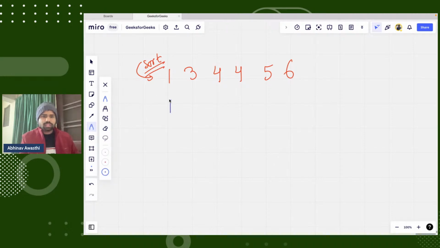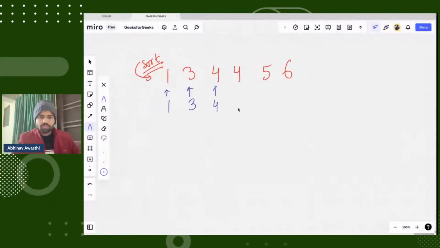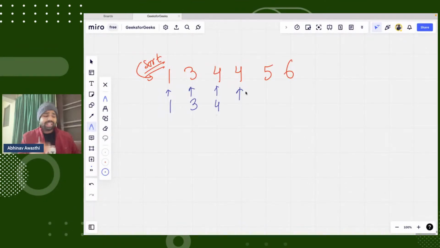After that, its first is 1. Next should be greater than 1. It's 3, it's fine. Next should be greater than 3. It's 4, it's fine. Next should be greater than 4, but it's not. So we'll make it greater than 4, we'll make it 5 by adding 1. Next is 5. We want it greater than 5, means 6, so add 1. And here also we want it greater, so add 1. So 3 is the number of operations required.